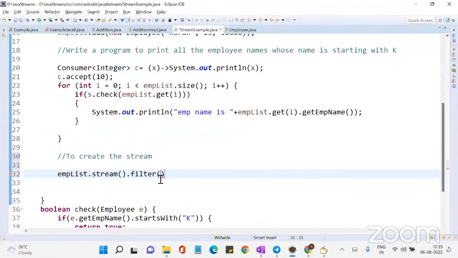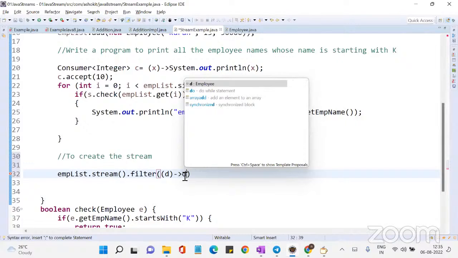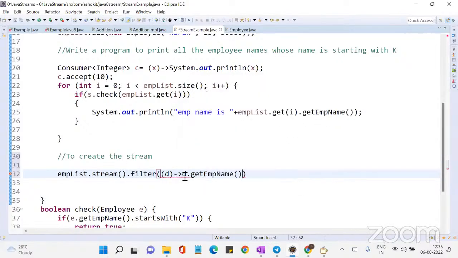Now, can I say that here, first I need to put the bracket. In the bracket, if I put d, what will d contain? d is nothing but an employee object, because this employee list is containing employee objects. d will refer to the employee object. And then what I'm writing here is the condition: d.getEmployeeName().startsWith("K").